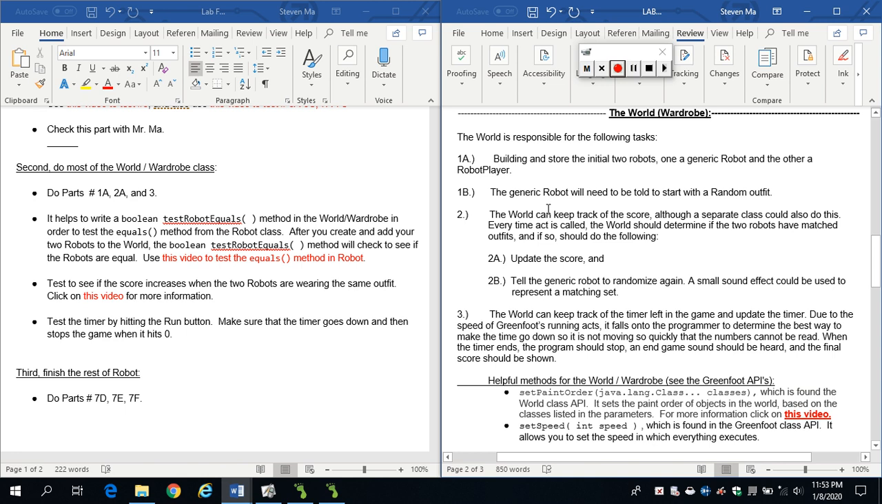And in the world, it tells you about the score. So in number 2, it says, the world can keep track of the score, and every time act is called, the world should determine if the two robots have matched outfits, and if so, should do the following. Update the score. So let's actually just concentrate on part 2A right now.